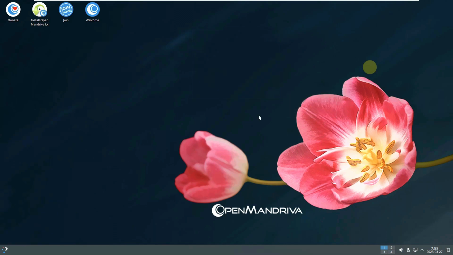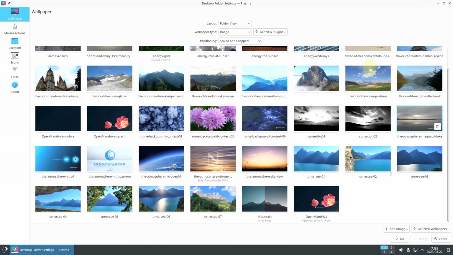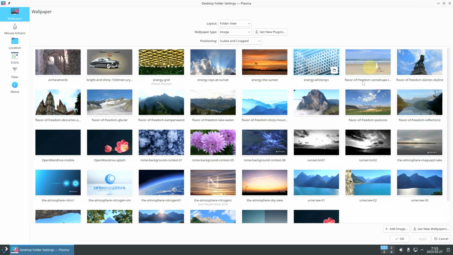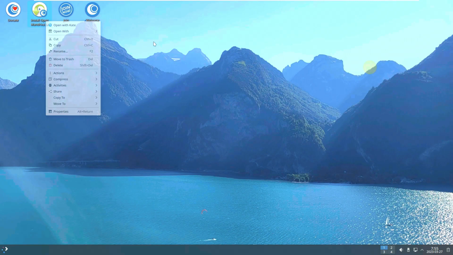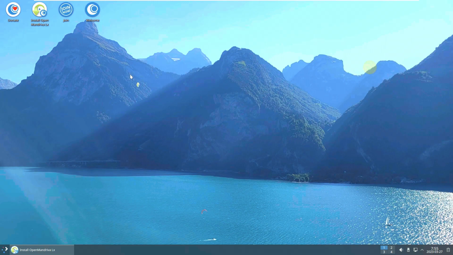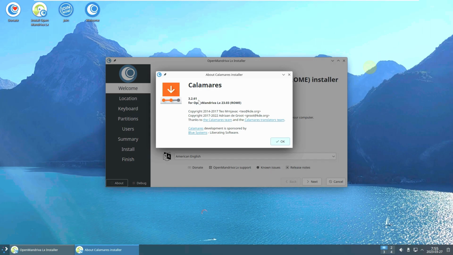Let's see the wallpapers. They added few wallpapers. Let's change the wallpaper and let's open the installation. I'm going to show the formality of installation. I'm not going to install it, but I'll show you how to install. I accidentally clicked the support. Let's check the Calamares version 3.2.61 for OpenMandriva.